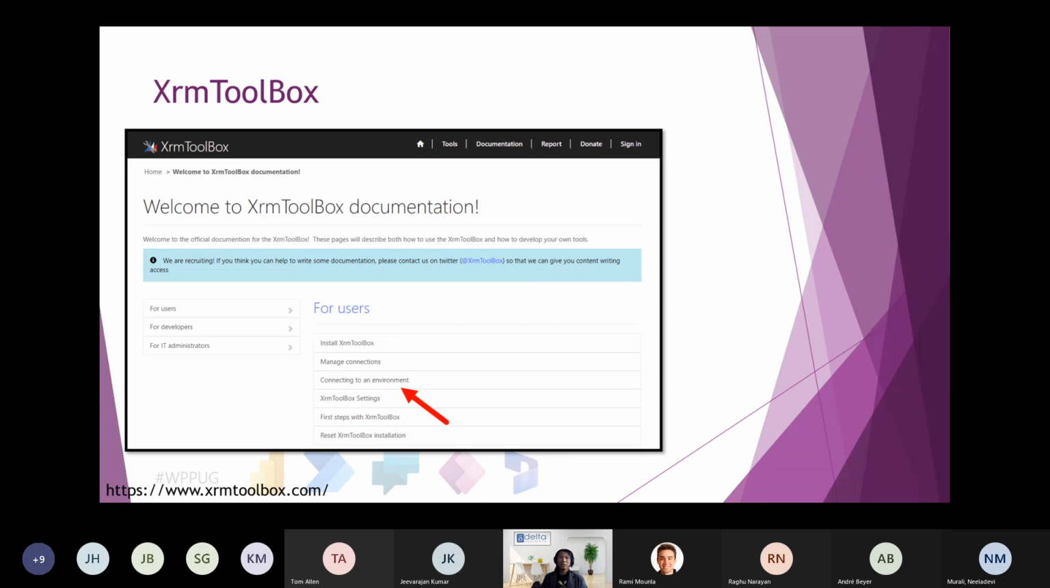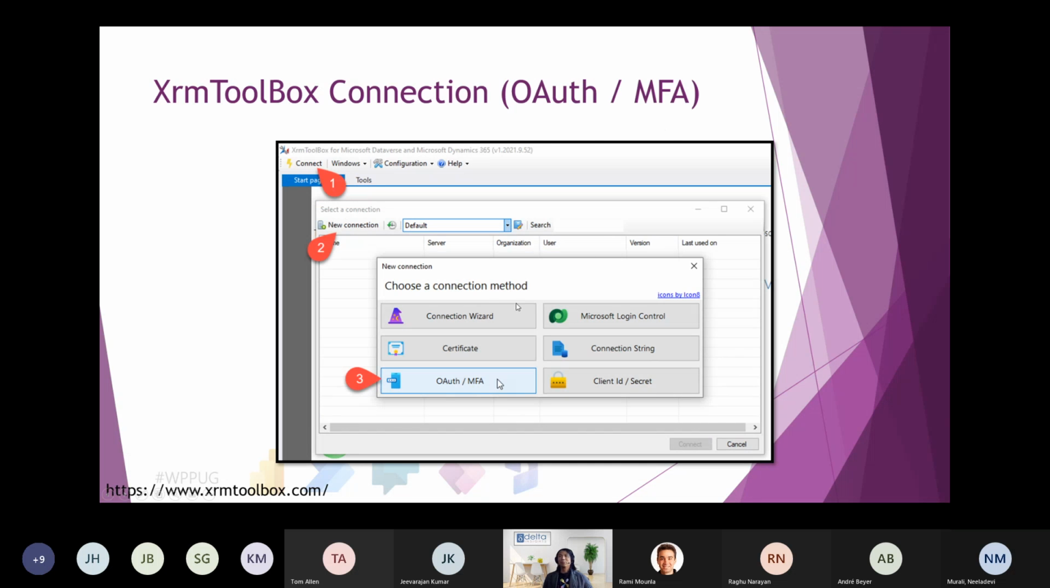For first-time users who are connecting to the environment, you can check out this documentation. Here are all the connection methods available for the tool. You just click on Connect and create a new connection. My favorite is the OAuth or MFA authentication, where you can log in with accounts that are even enabled for multi-factor authentication.